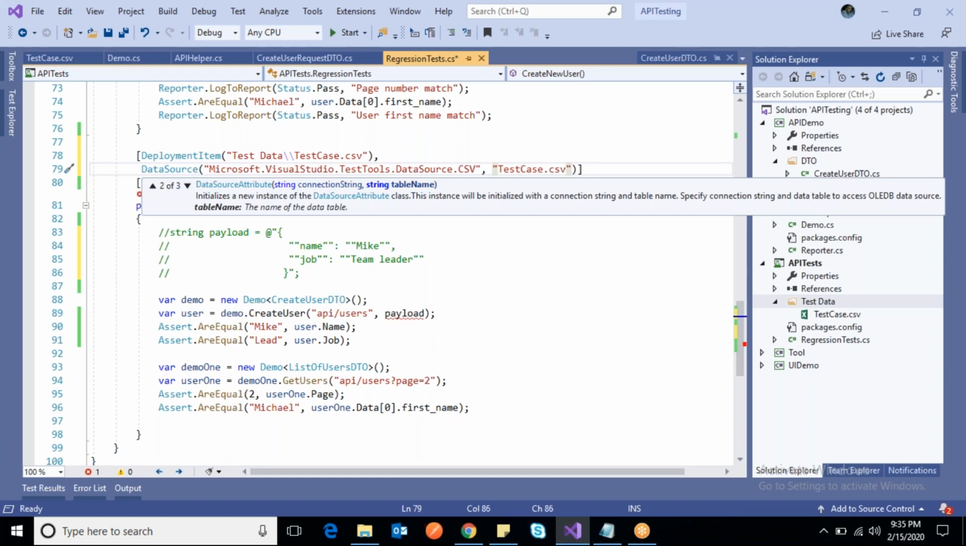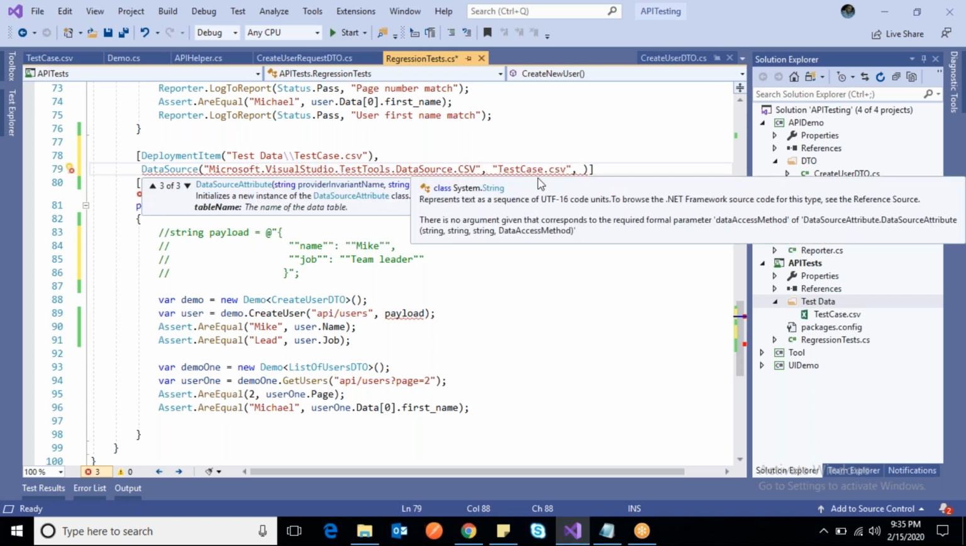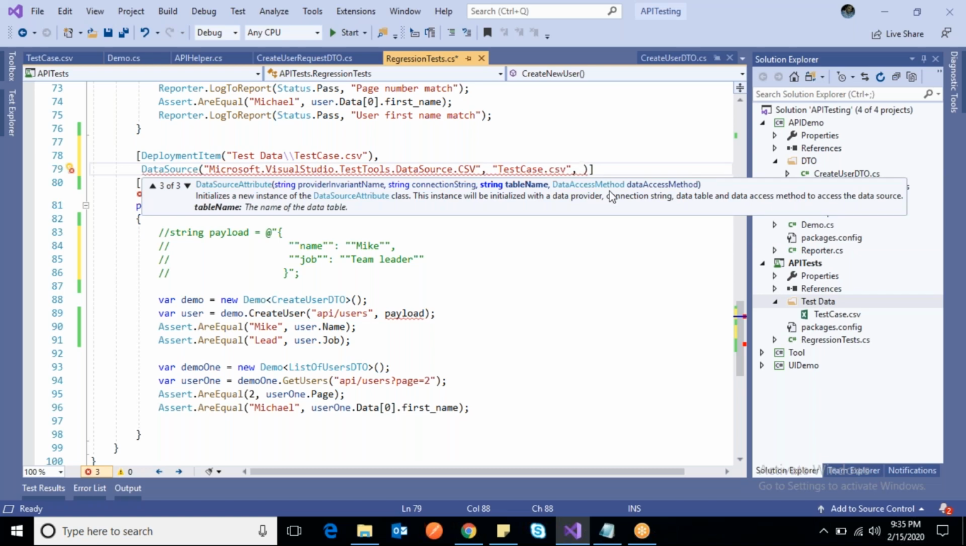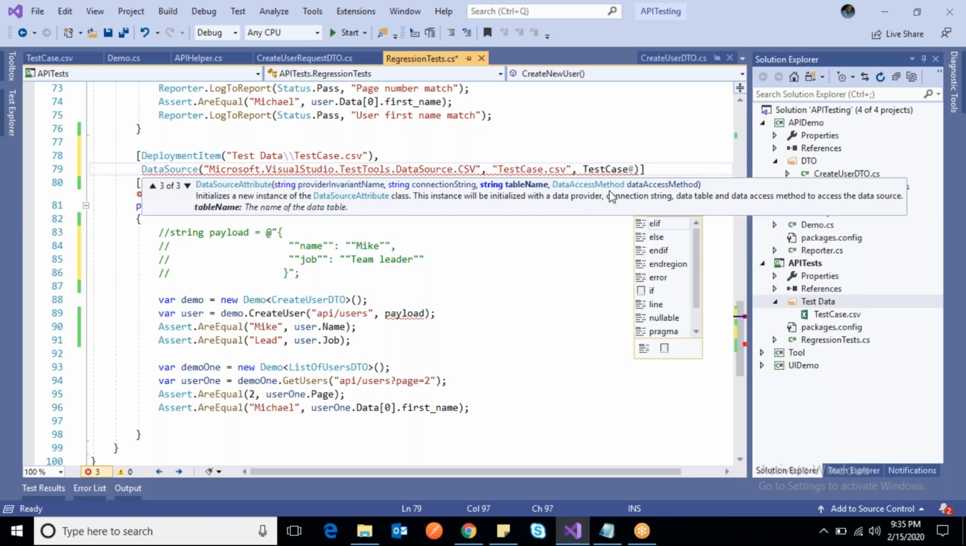Okay, and then there is the provider name, connection string, table name. Yeah, I think this is the provider name. For the table name, there is a format in how we provide this: the test case, and we need to provide this hash sign and then CSV under the double quotes.